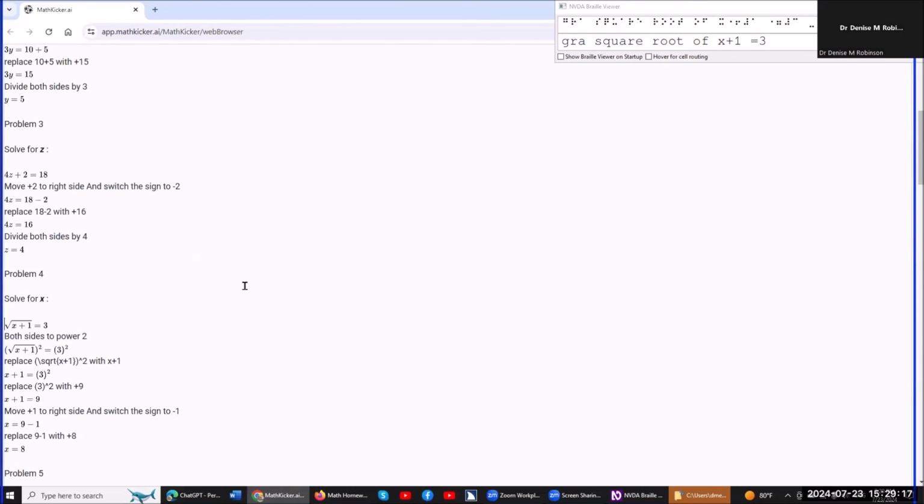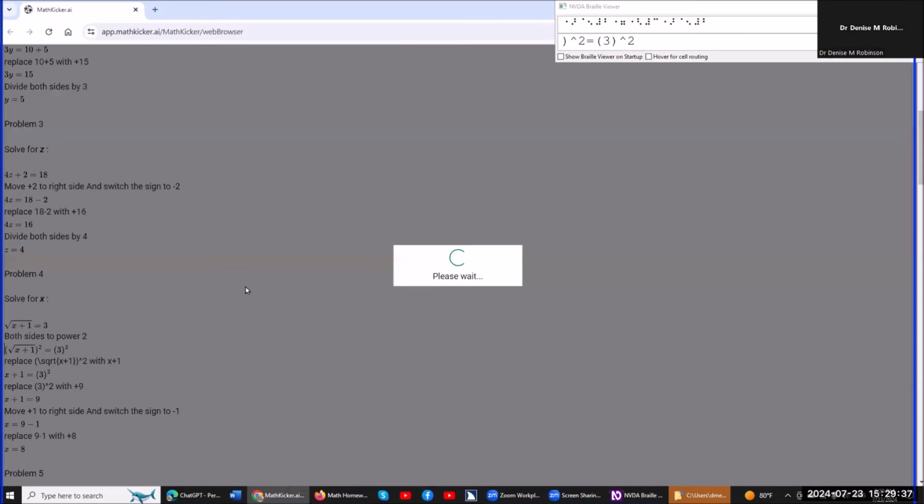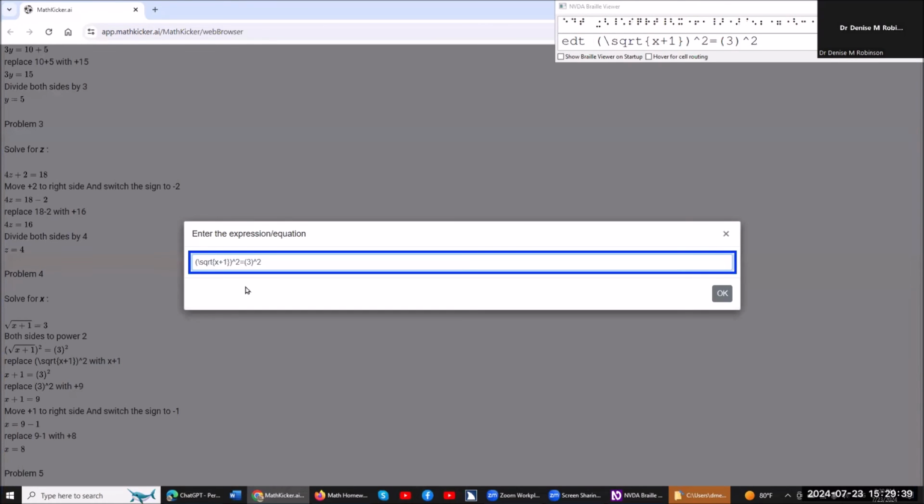Main landmark. Section both sides to power 2. Okay, and your teacher is seeing the work that you did. Graphic. Square root of x plus 1, squared, equals 3, squared. Okay, and once again, you're going to hit F9 so you can really go through that character at a time and read everything. So let's go ahead and hit F9. Enter the expression equation dialog.